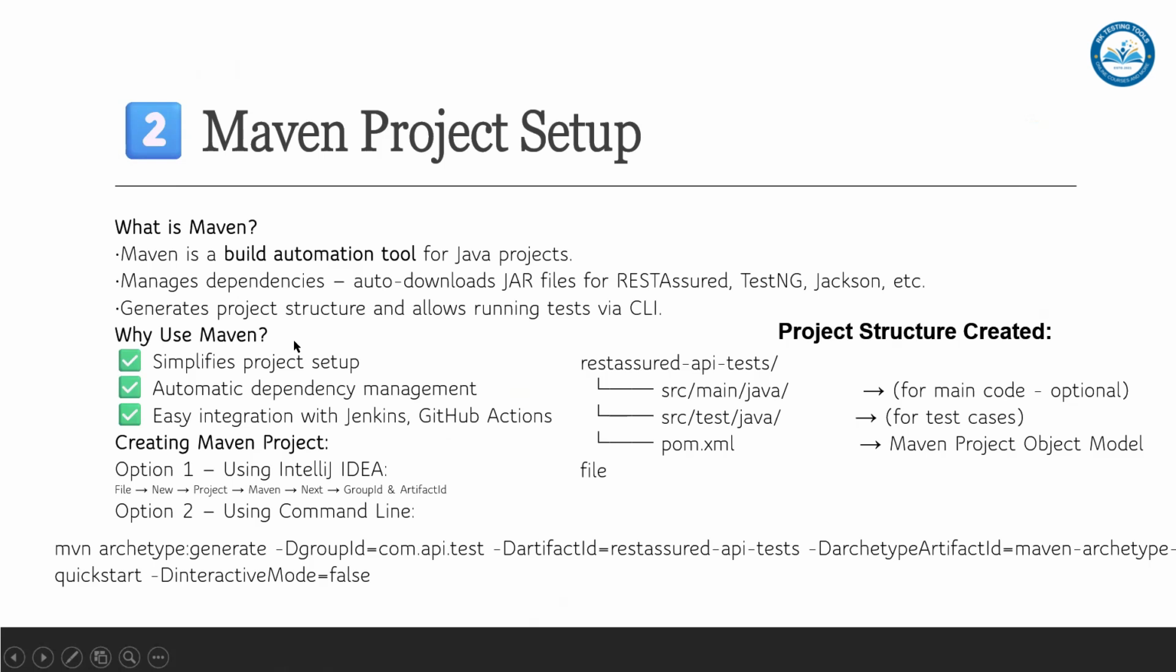Once you create a Maven project, let's look at its structure. Imagine the project name is rest-assured-api-test. Under this we have different source folders: src/main/java, src/test/java, and finally pom.xml. The main folder is for main code and is optional, while the test folder is for test case management, where you create the test cases. The POM, the Maven Project Object Model, is where you add all the dependencies your project requires.